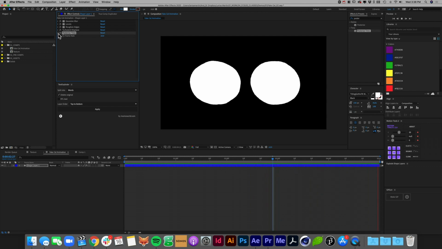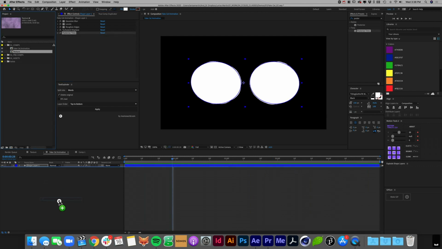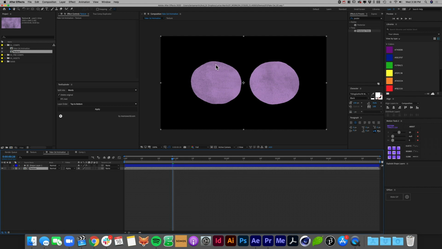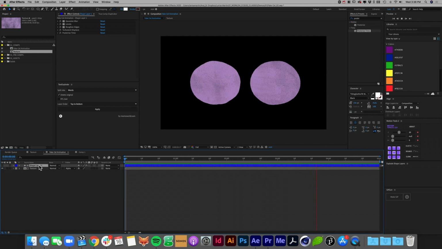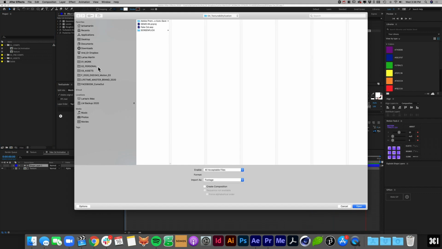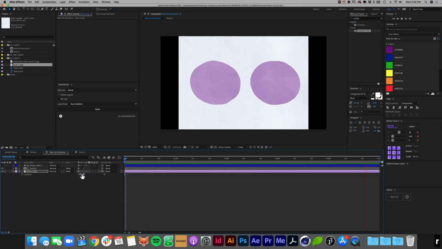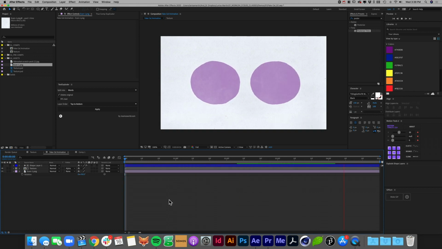The next thing though is I'm going to add this texture that we already animated and drop it in here and change the track matte to an alpha matte. So now this layer is using this layer as a matte. So that texture is appearing as these blobs. And then I'm gonna import one of those scans that I did from earlier. And now I'm gonna animate the paper so that it feels like it's moving too.